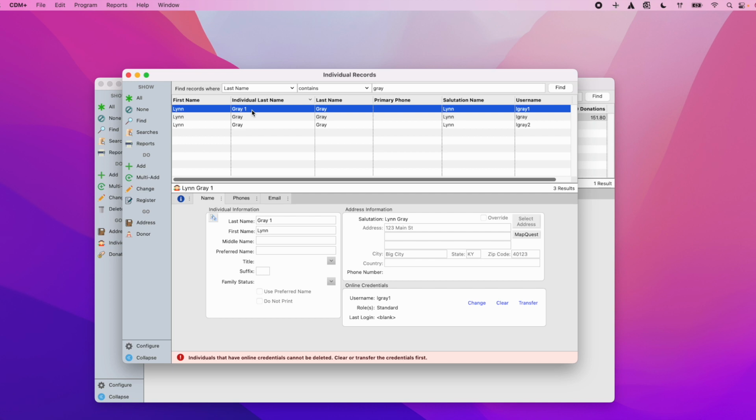But before we can merge the individual records together, only one of these records can have online engaged credentials. So we do need to clear out the online credentials for the other records before we merge them together. One simple way to see if a record has a username is if you can configure your individual records window to make sure you're showing the username. So if your window is not set up like this, a simple trick is just to click on this configure button on this left-hand side menu.